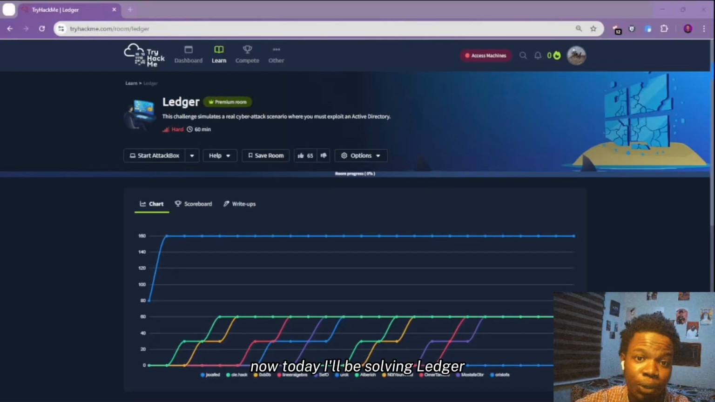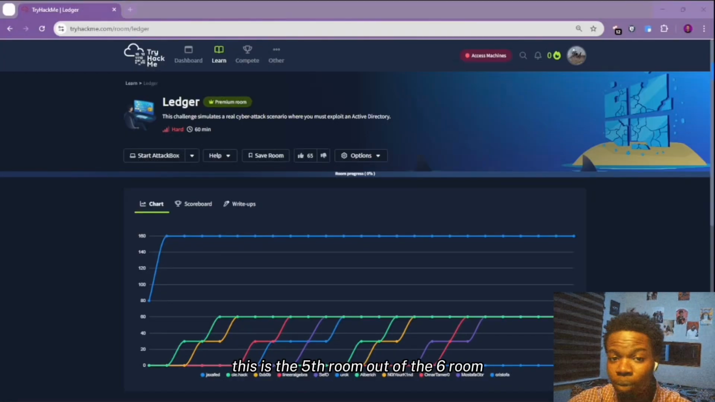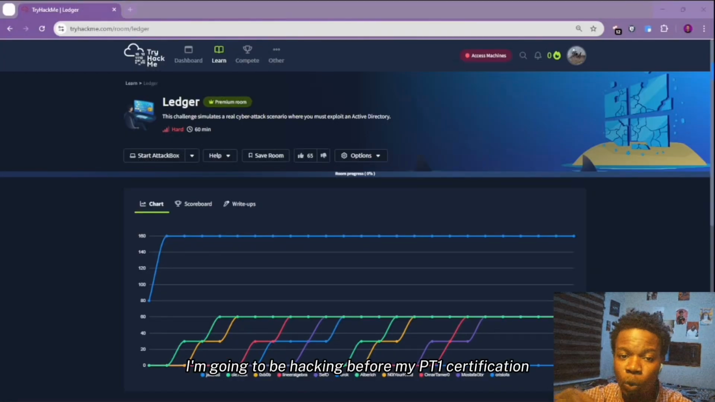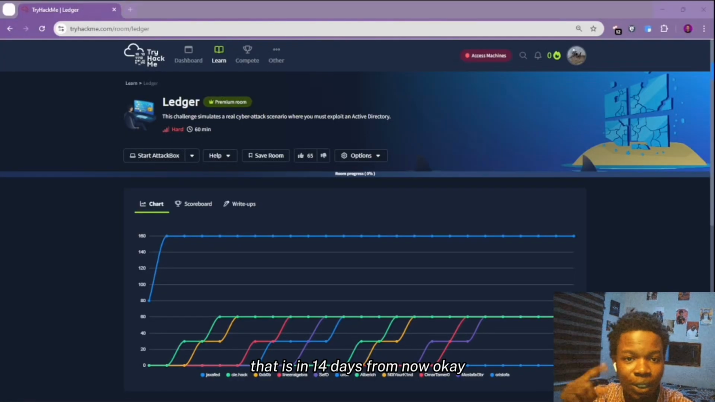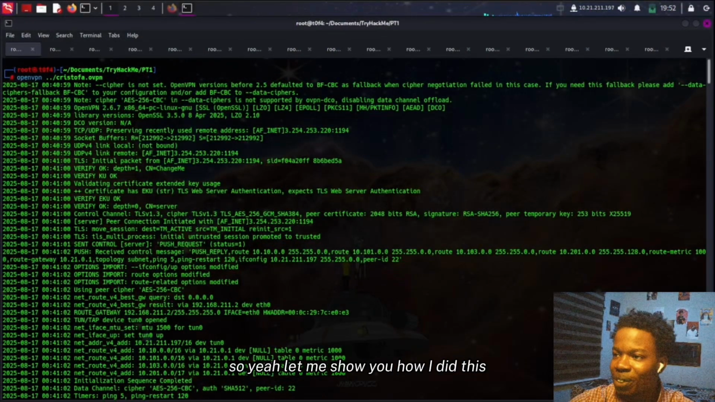Today I'll be solving Ledger, which is a difficult room on TryHackMe. This is the fifth room out of the sessions I'm going to be hacking before my PT1 certification, that is in 14 days from now. Okay, so yeah, less than 14 days actually. Without much talking, let's get technical. Let me show you how I did this.